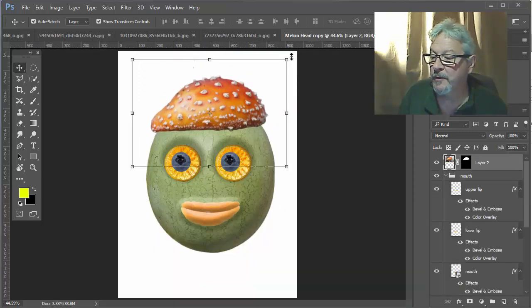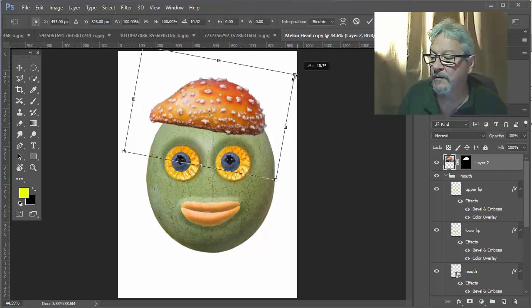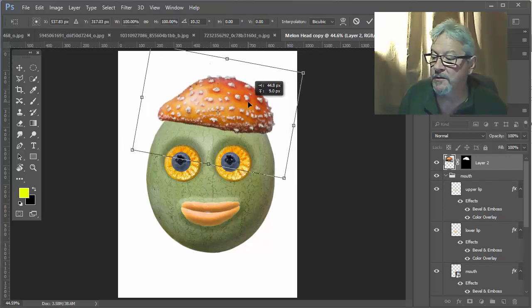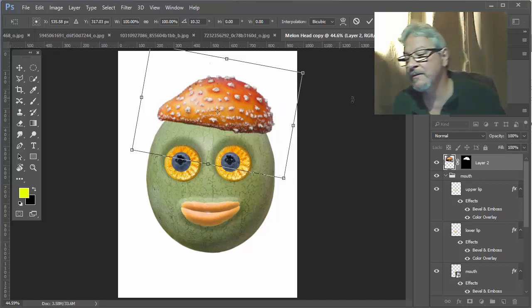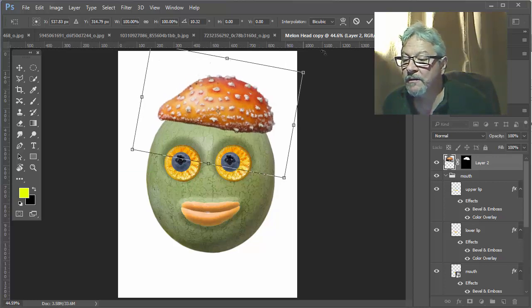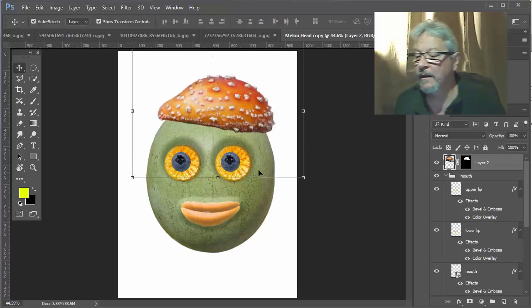Now I'm probably going to want to rotate this, kind of position a little differently. I don't really have to do much sizing here. It's about the right size, so I'm not going to do that. I'm just going to have it here ready to go. Click OK and move on.